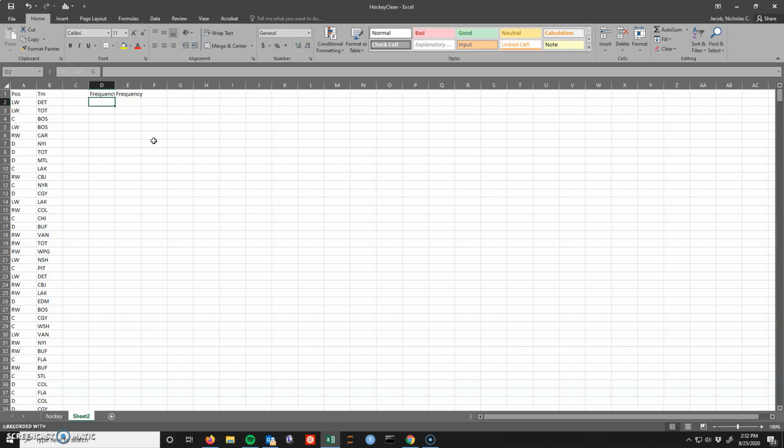What I'm going to do here is put all of the possible positions: left wing, right wing, center, and defense. The goalies are not included here. Then to do the count, the formula is COUNTIF. It asks for a range and a criteria. For me, the range is all of this column A, and the criteria will be that I want it to equal left wing. Since I put left wing in there, it's really easy. I just click on that, close my parentheses and hit enter, and I get 198 left wingers.